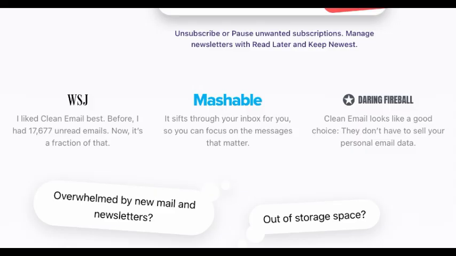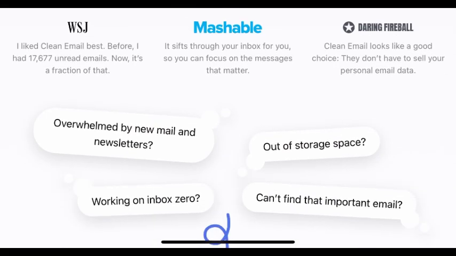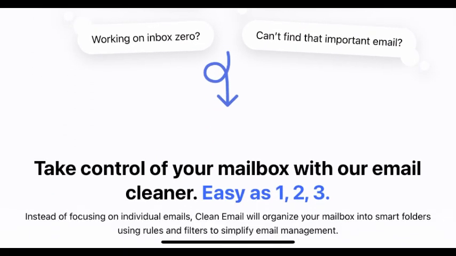Overall, Sanebox is best for ongoing smart filtering, while Clean Email is better for decluttering in bulk.